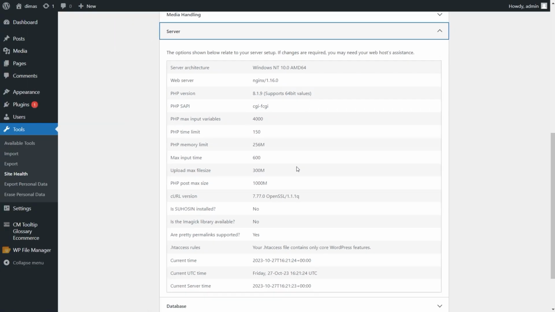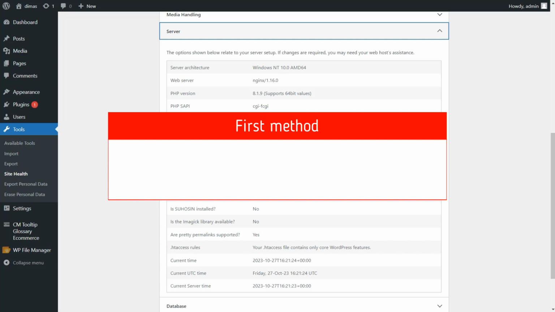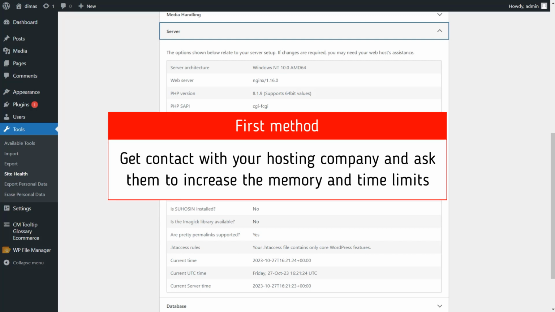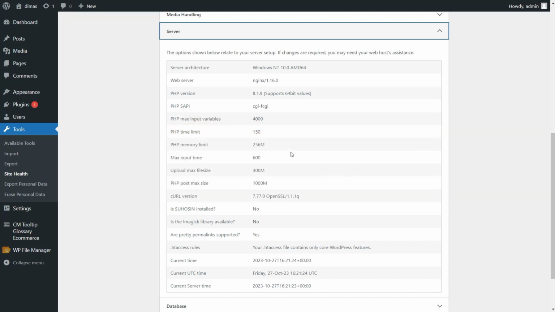There are four methods how you can increase your server limits. First method. The simplest and best way, contact your hosting company and ask them to increase the memory and time limits.